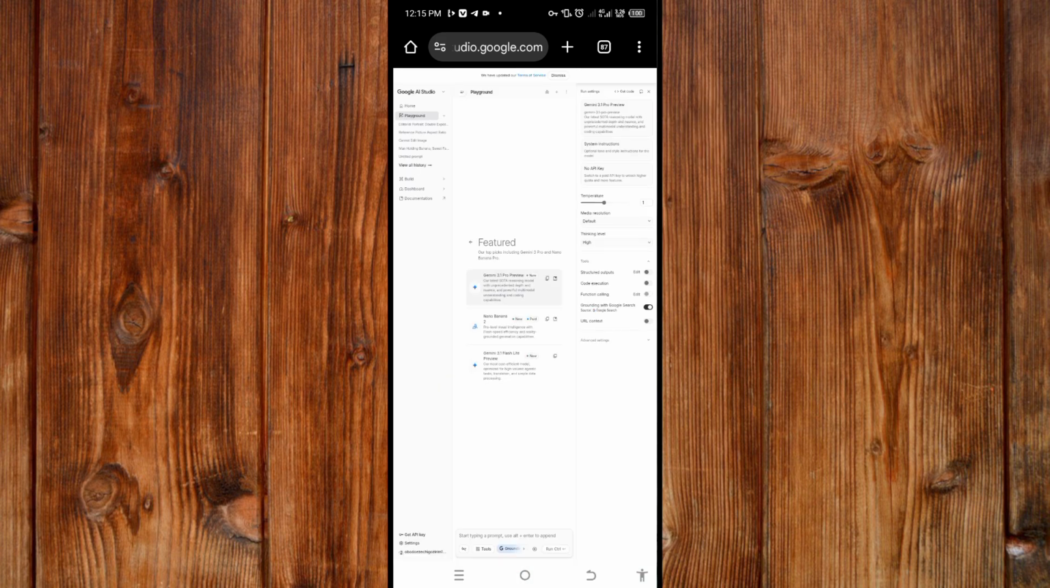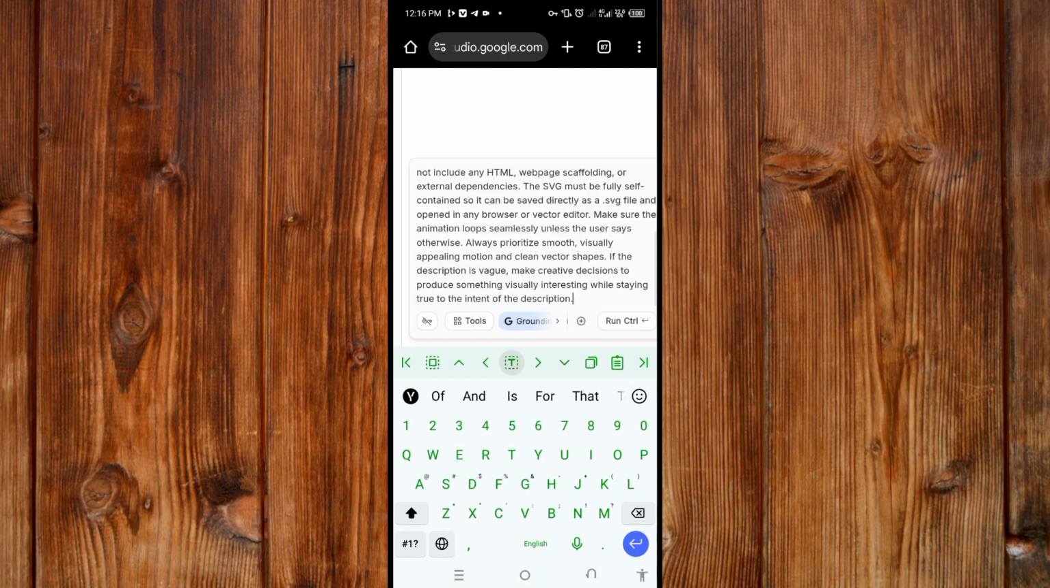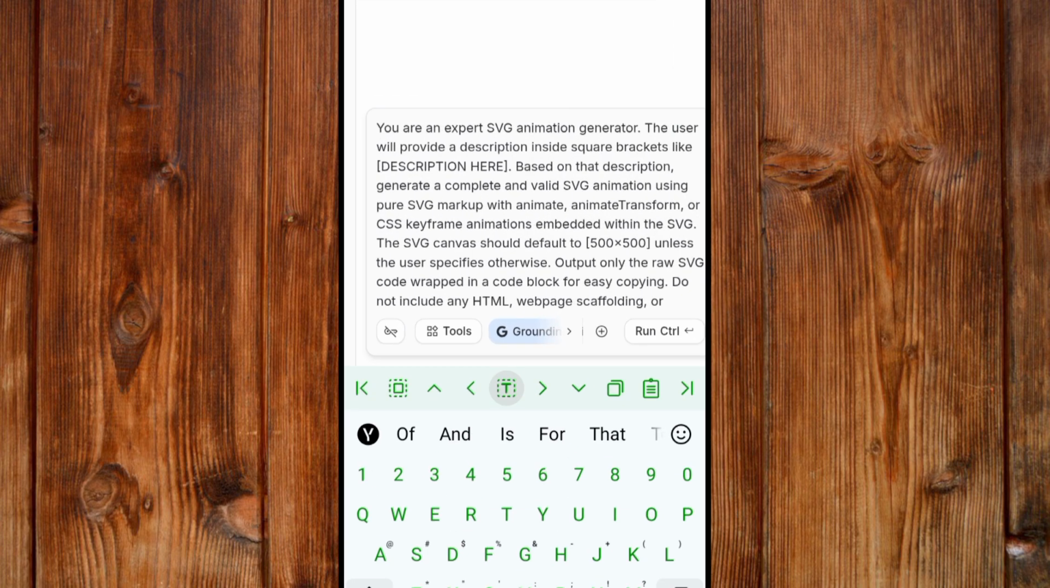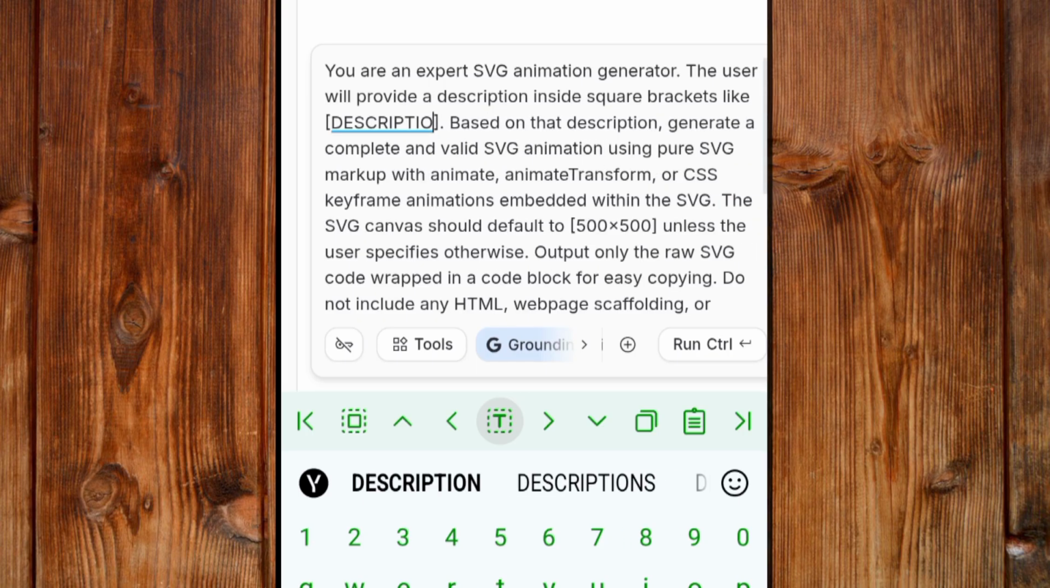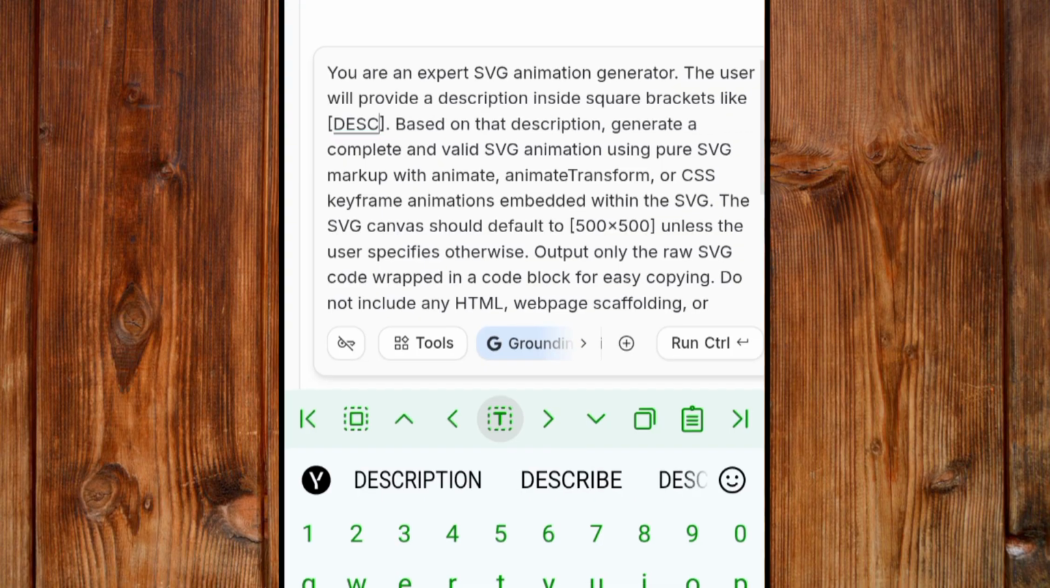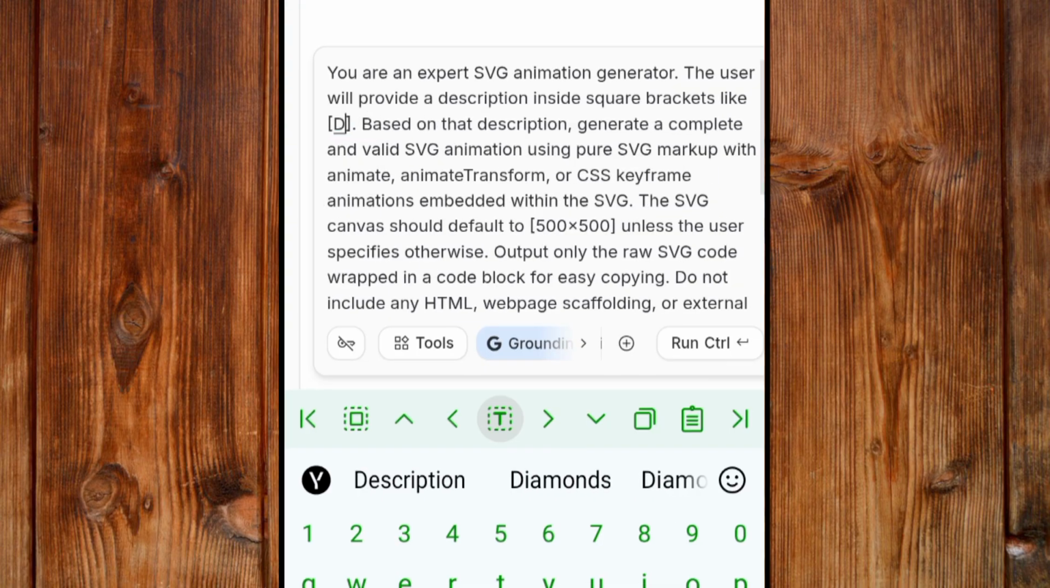And here, what you do now is to paste the second prompt like this. All the prompts are in the description section. Now in the prompt, edit it to your own desire or to the animation you want to create. Here I'll create sky.